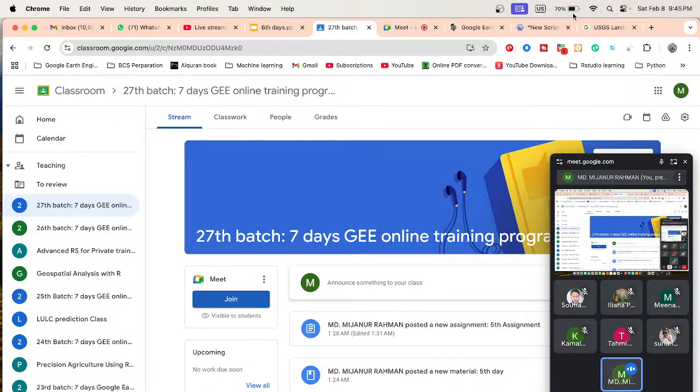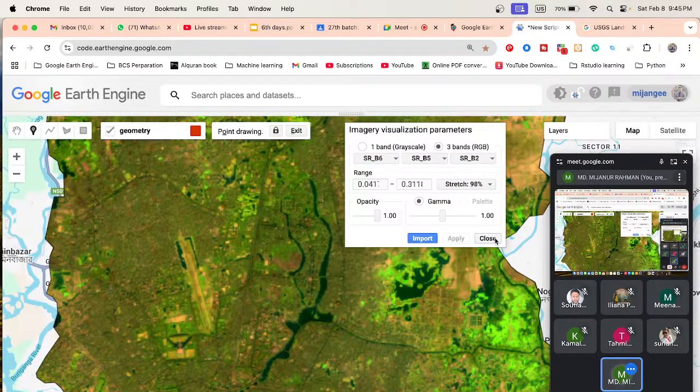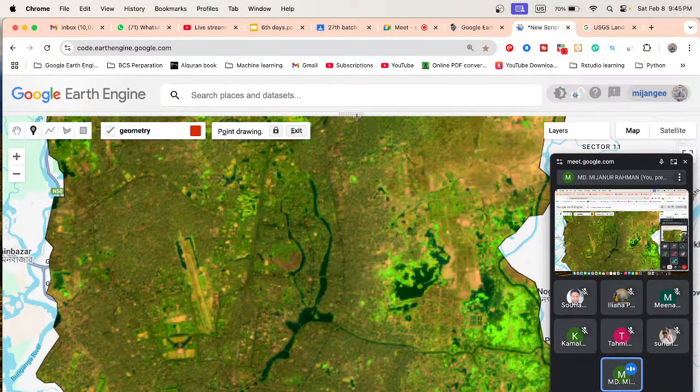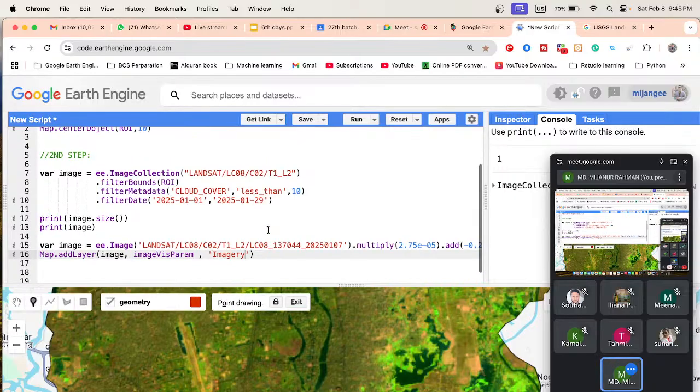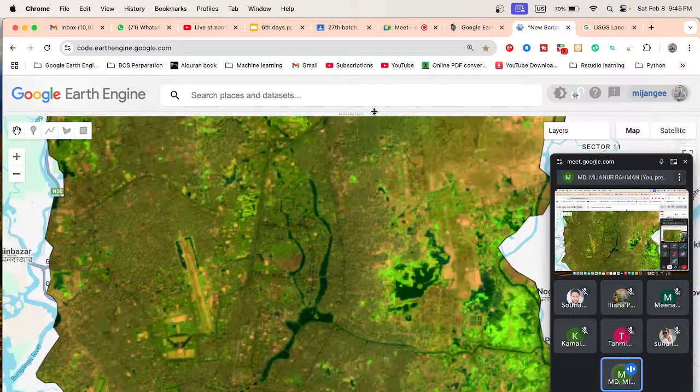Okay, I will explain again. Now we are taking the training sample for our classes. Let me remove it again. Now we are just taking the training sample. Suppose I take the training sample for water body. We already know that it's a water body.